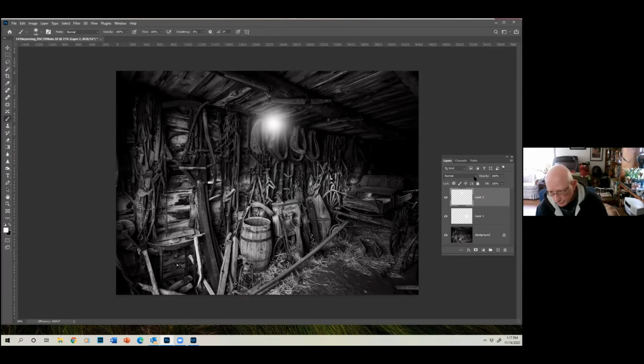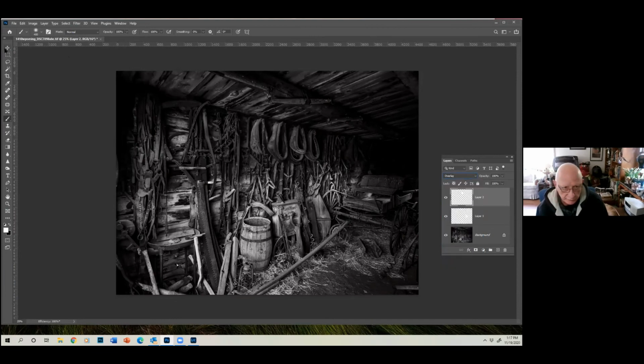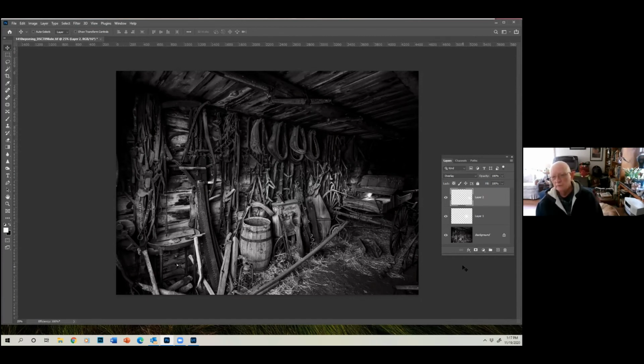Well, you couldn't go over here. You should go over here, I guess. And you go to overlay, and then get your move tool. Where did we put it? There it is. And you just move it around to where you want to put it. I think I might put it there. So we've added.